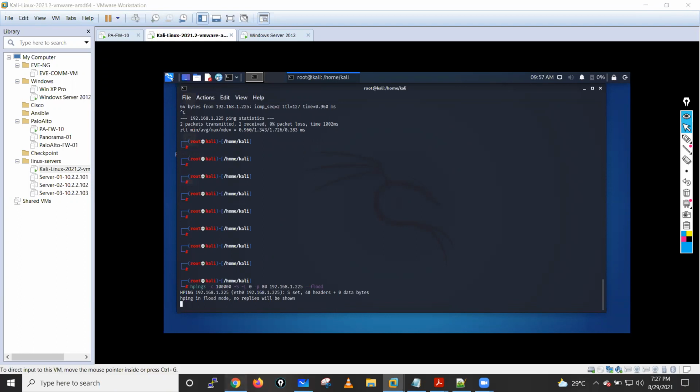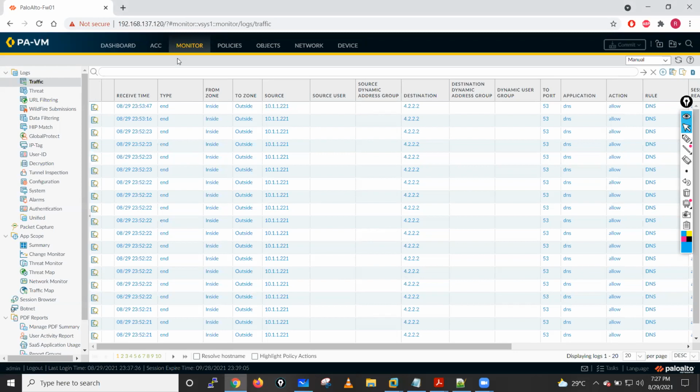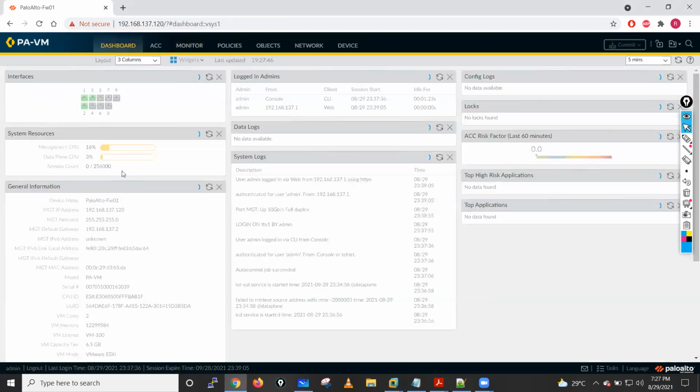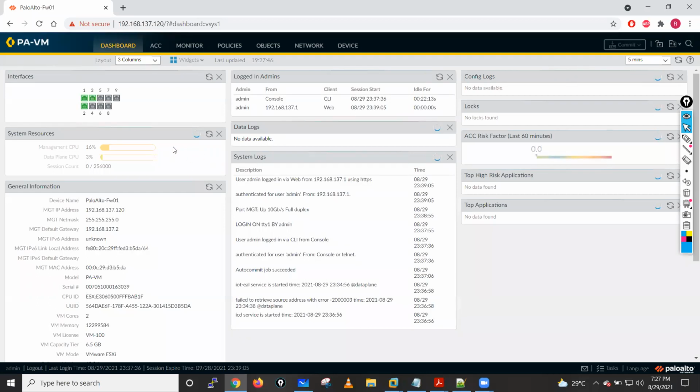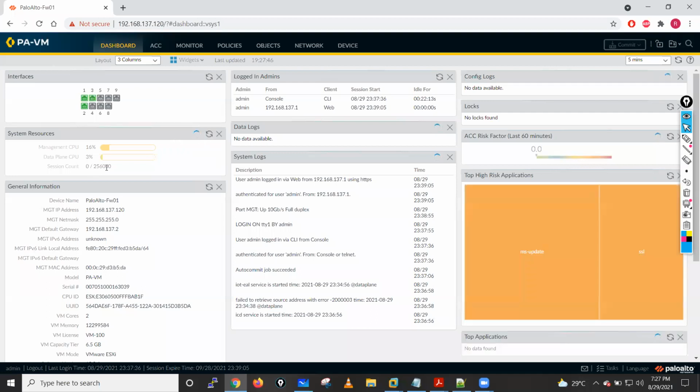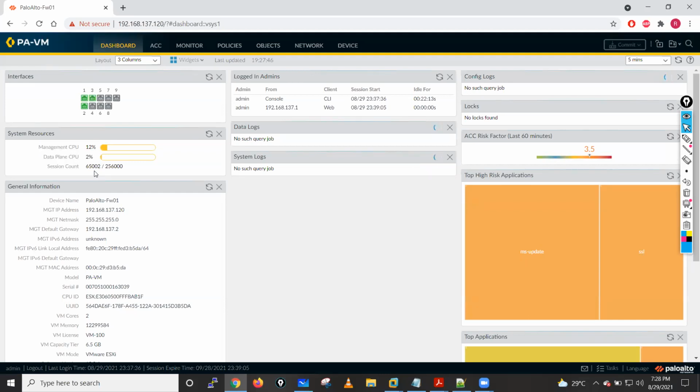If you go into your firewall, into the dashboard, see, the connection count is 65,000, guys. Generally, this connection count is maybe 10 or 20 in normal cases. But right now, see the connection count, 65,000. See, the data plane CPU is reaching 38%. It will shoot my data plane CPU, guys, if I keep running this attack.